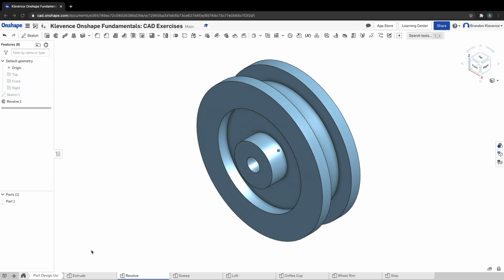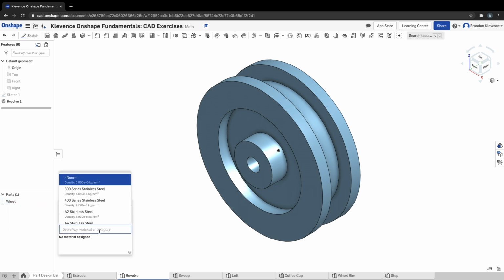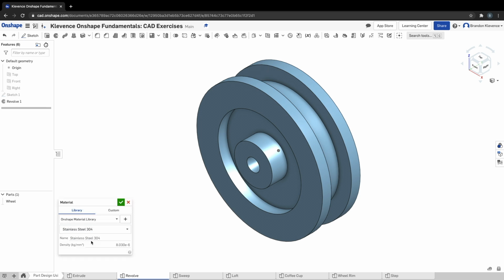And you have your revolve part. Now, you probably want to rename it according to the actual tutorial. They say, hey, this is a wheel. And then the material that they assign it is actually stainless steel. So we're still using the Onshape library. Stainless steel 304 is what they say. So that's the density properties that you want for when you measure mass in a moment.